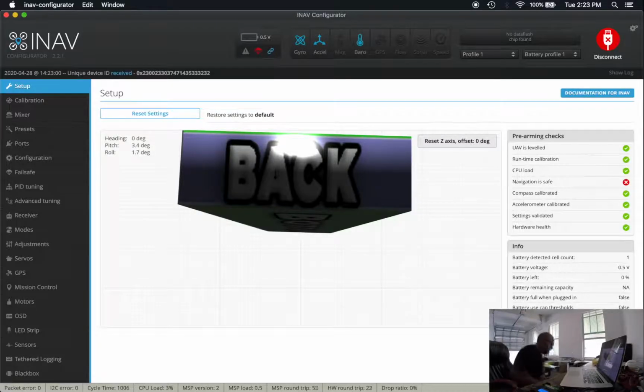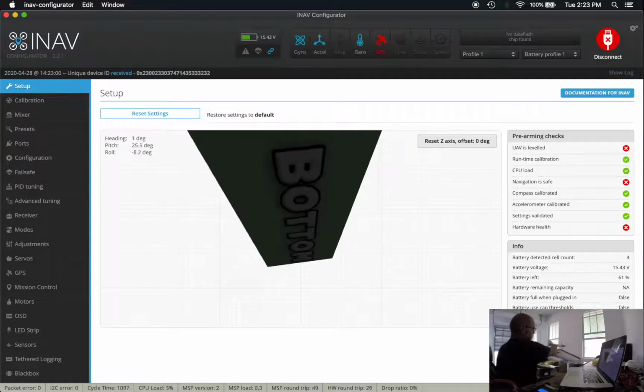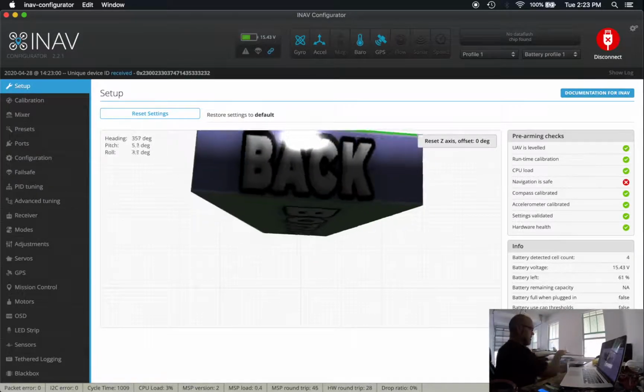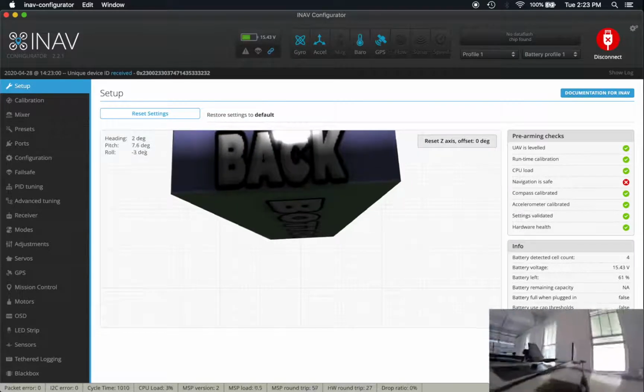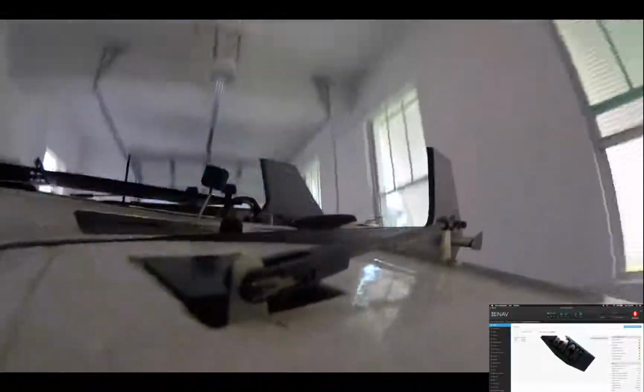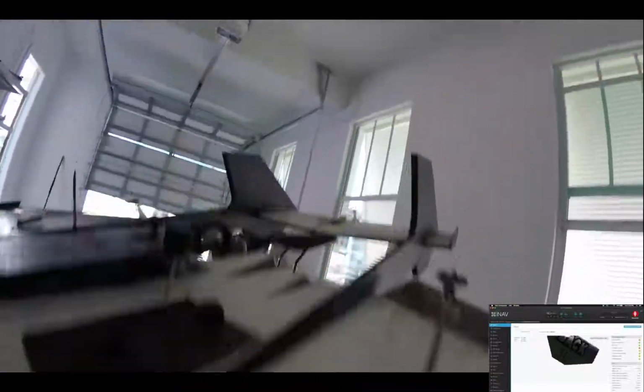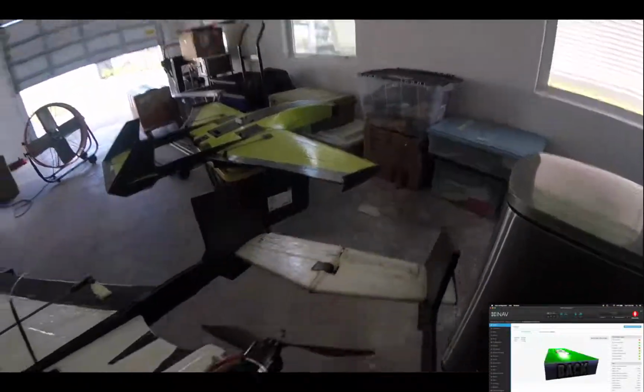So basically, let me plug this in. What you're looking for whenever it's in angle mode is the stabilize. You can see they're moving more now. Watch right here. You see that the ailerons are moving a lot more, and so is the elevator.